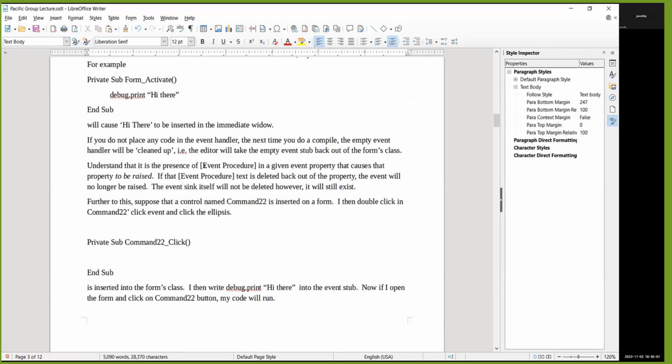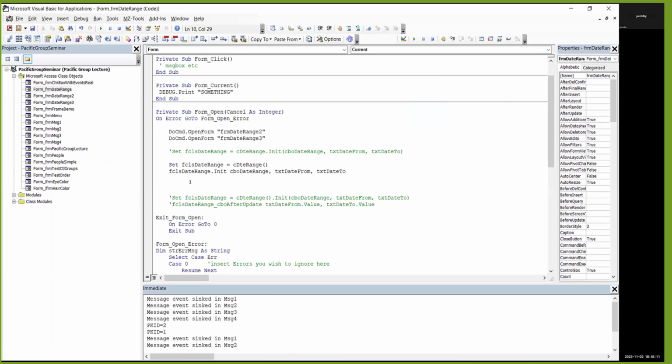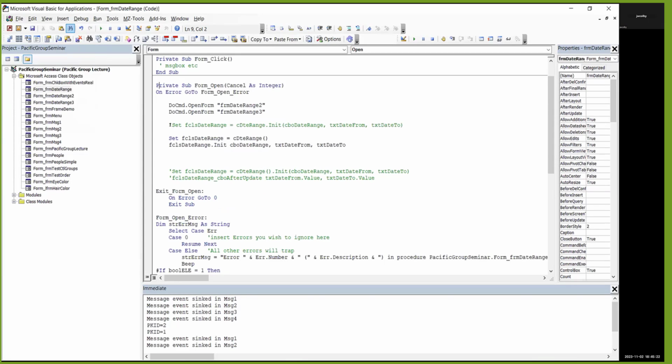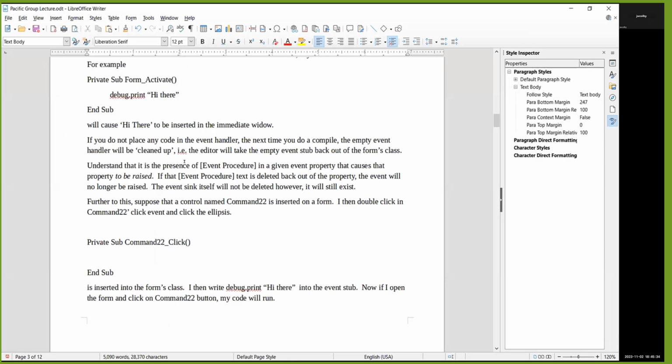If you do not place any code in the event handler, the next time you do a compile, the empty event handler will be cleared up. The editor will take the event stub back out of the form's class. So if I come over here and I delete this and I do a debug compile, notice that that event stub just went away. So it's very nicely cleaning up code for us, because it's saying, hey, they're not using it anyway. Let's get rid of this thing.